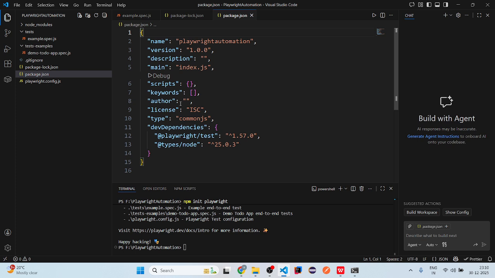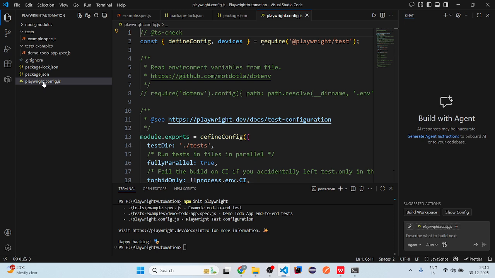And package.json is a file which consists of all the project related information like name, version, description, and also how you can deal with custom scripts, which we'll learn later. It also has all the dev dependencies that we need for a project, along with the version. Okay, after that, playwright.config.js is a file which consists of all the global configuration that we require for the project. This part also we will learn in the coming lectures.